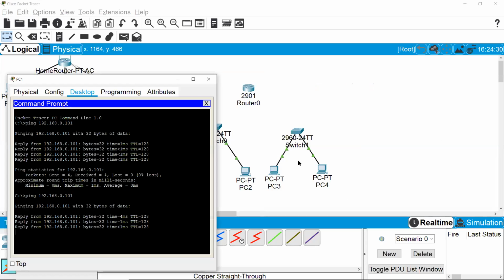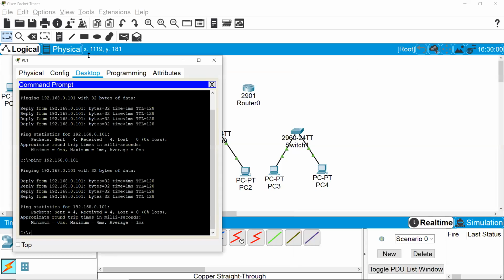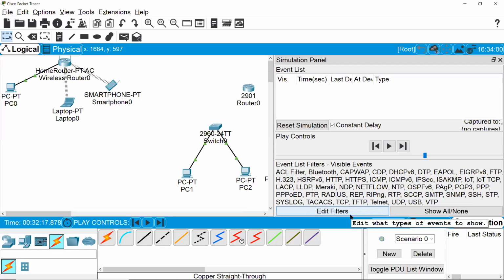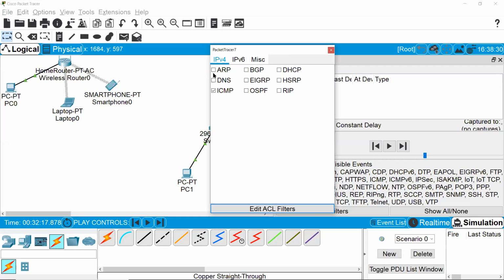Maybe you can show people what happens if you ping some IP that doesn't exist. Just show people what happens if it fails. So the simulation panel is on the bottom right of your screen. If you click it, because we're only doing pings right now, we're going to go to edit filters and then uncheck everything except for ICMP. Because if you don't uncheck these things, you're going to see a lot of packets, and it's going to be very chaotic. So uncheck every single one of these boxes except for ICMP.